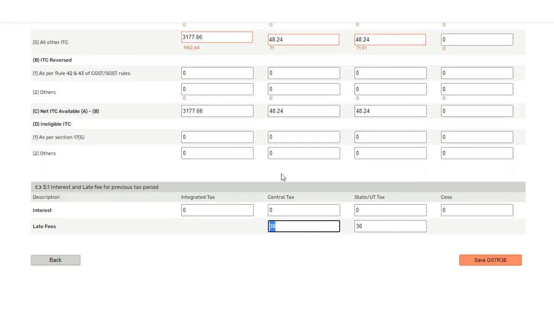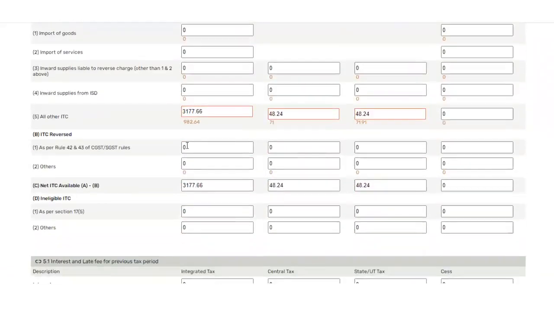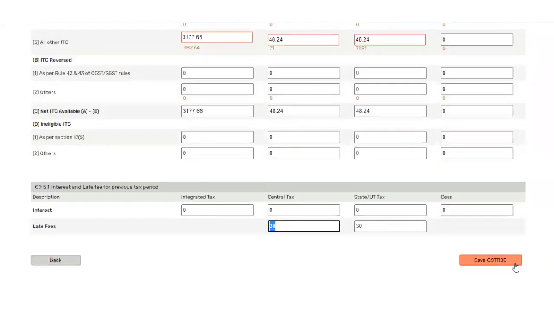So you can review all this data. That is why it is a review form. You review all this data and you can save the GSTR3B.